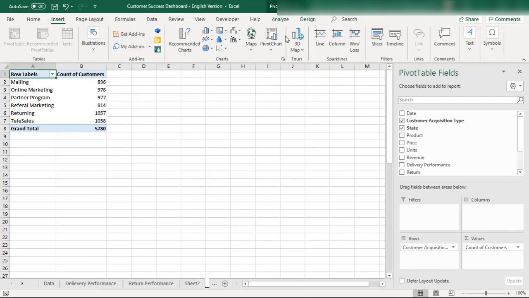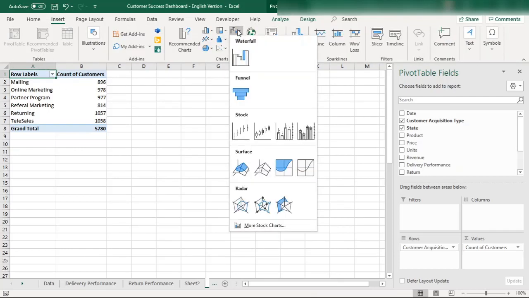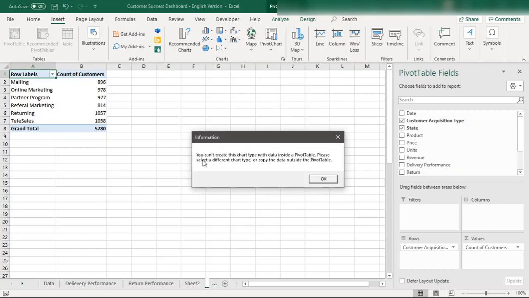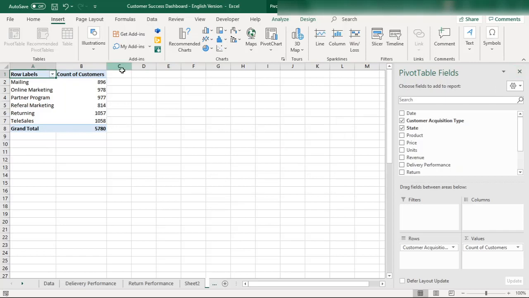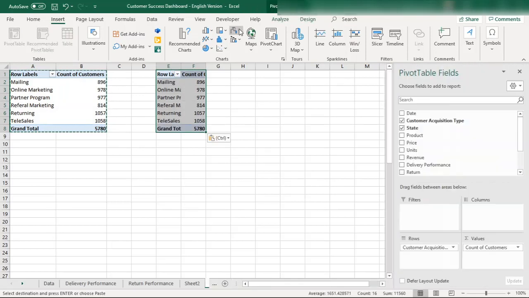Now I need to create the waterfall chart. Look here, this is the waterfall chart. But oh, what's happened here? You can't create this type of chart with data inside a pivot table. When your data is in a pivot table, you cannot create such a chart. Either you need a different chart or you need to copy the data outside the pivot table. So if I just copy this data outside the pivot table, then it will also create the waterfall chart.